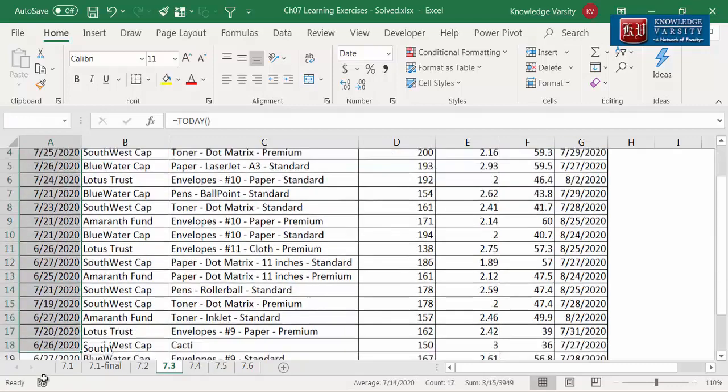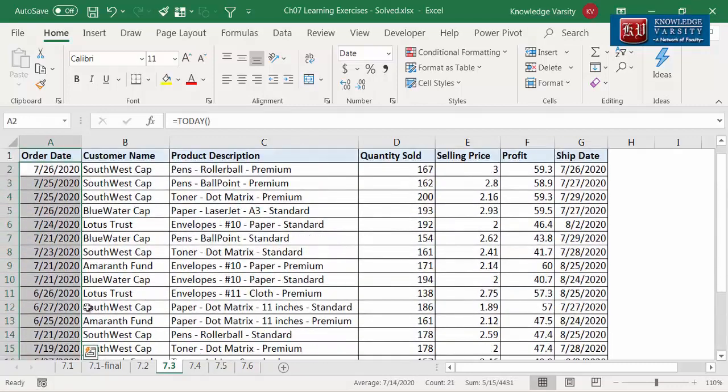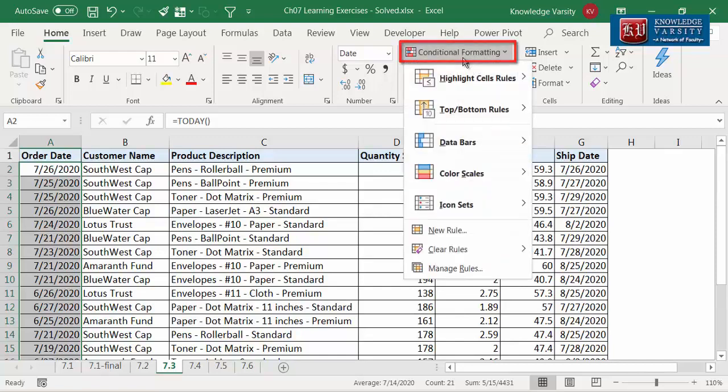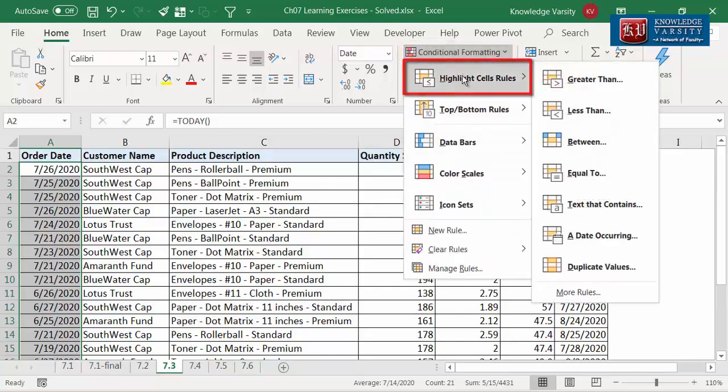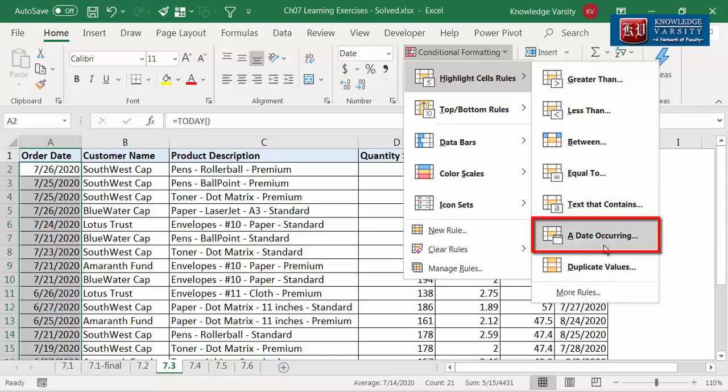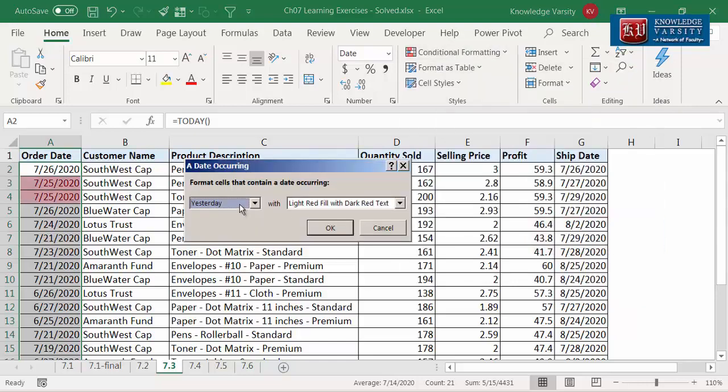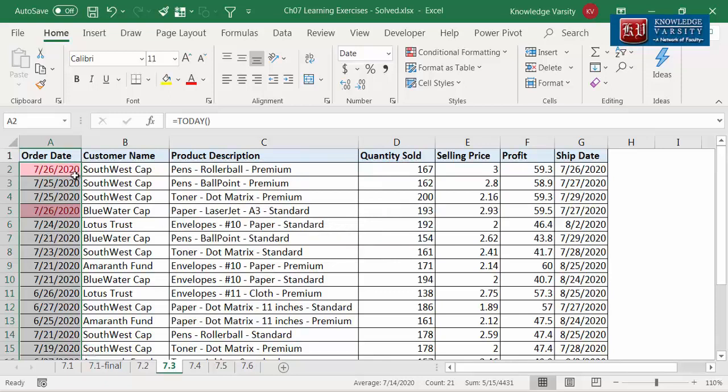I'm going to select the data in the range A2 to A22. That is the order date column, and then click on Conditional Formatting. Now, I will select Highlight Cell Rules and then select a date occurring. Finally, select Today in the drop-down and click OK. You can see that the formatting rule has highlighted today's orders.